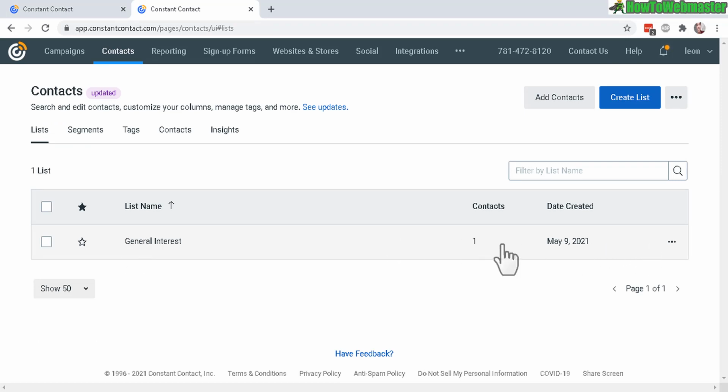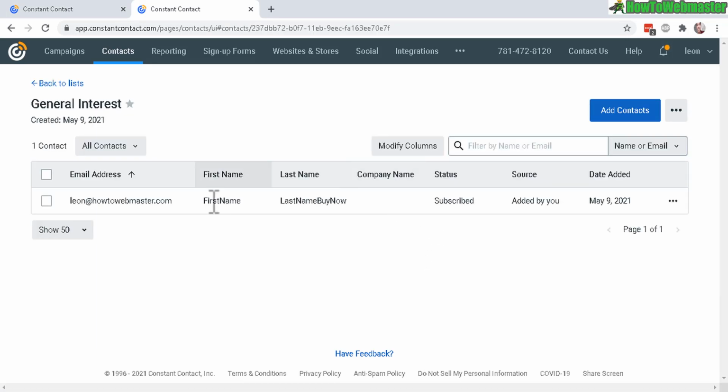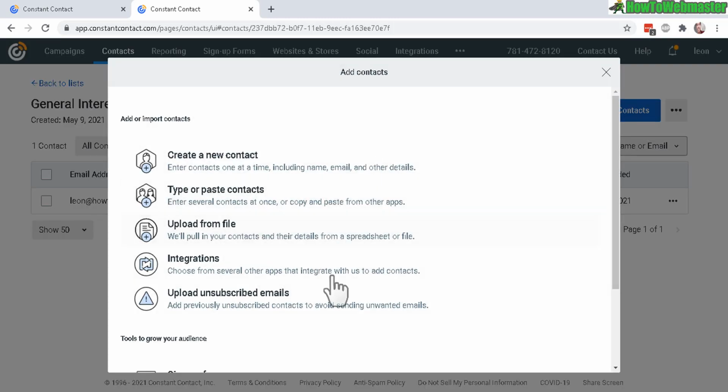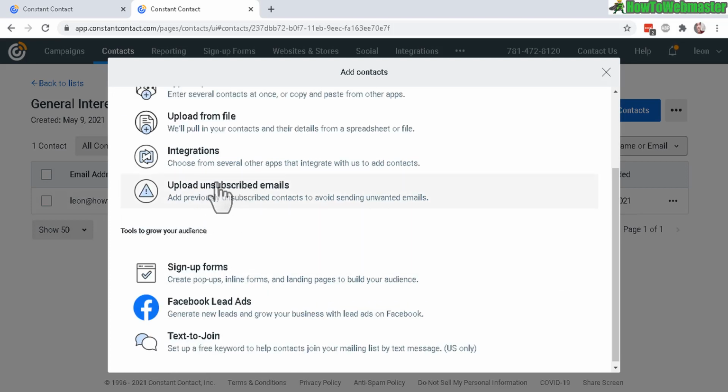And let's click on this, and now we have the first email address. And if you want to add more, you can click here to add more contacts. There are several options to enter in new contacts or subscribers. You can create a new contact one at a time. You can type in or paste in contacts, or upload a spreadsheet like CSV or Excel file, integrate with other apps, or you can upload to unsubscribe your contacts.